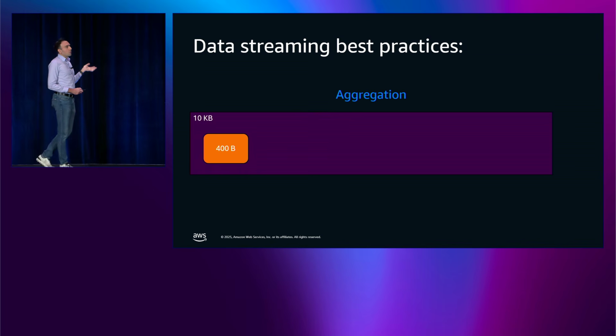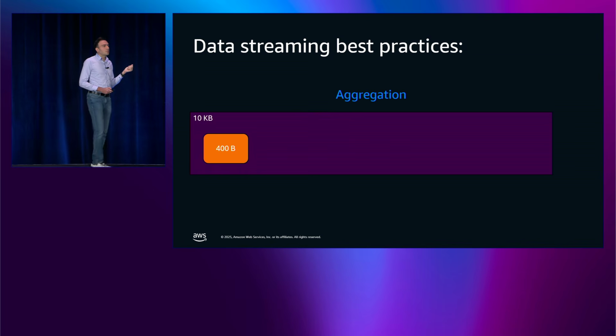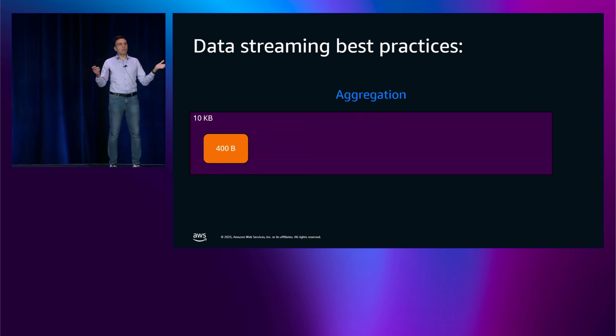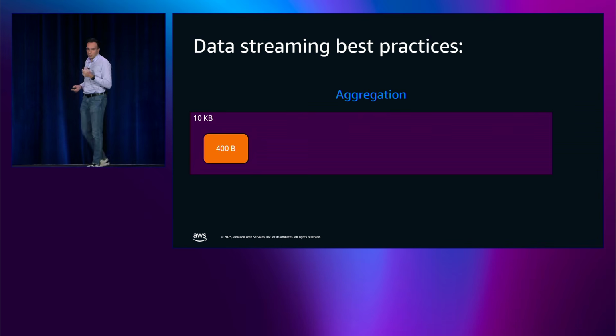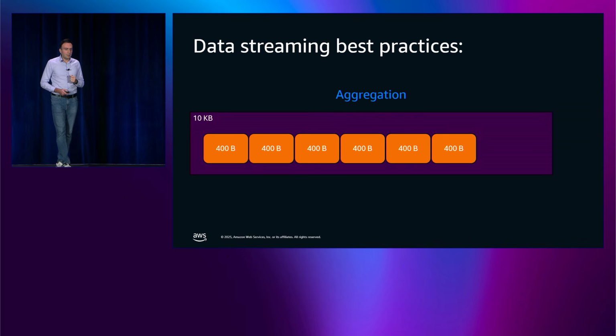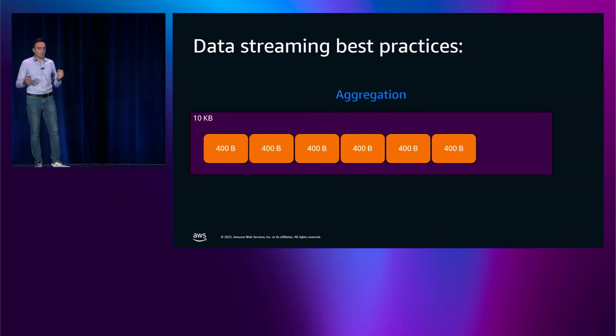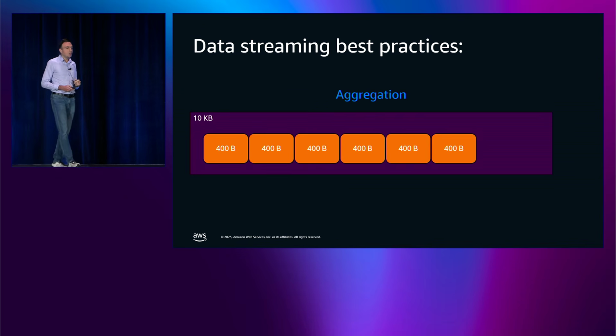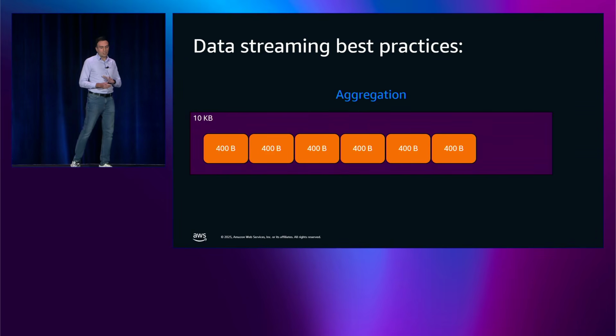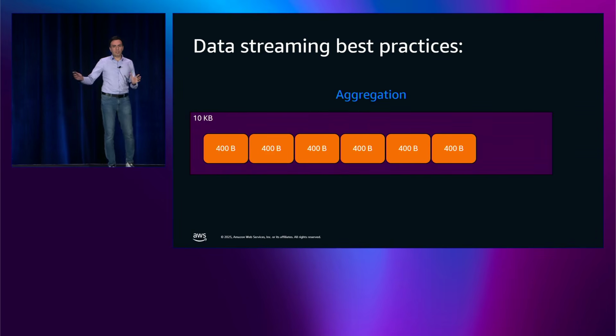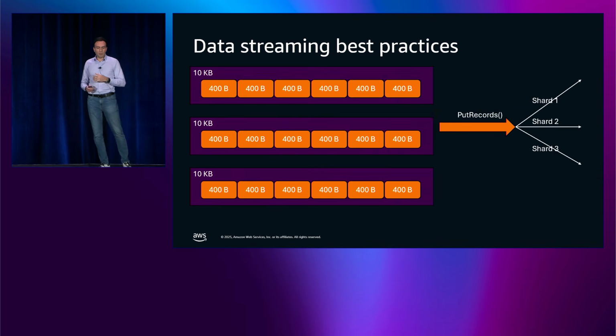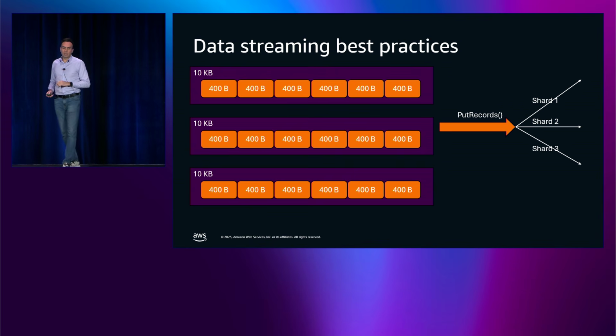If your record size is way smaller than that, one of the techniques is to build a larger payload out of smaller records. Let's say we have a clickstream record which is only 400 bytes. We aggregate them into a 10 kilobyte batch, and then we can even compress that. So we can pack even more clickstream records and compress them to somewhere around 10 kilobytes, and then use PutRecords to send all of that in one network call.